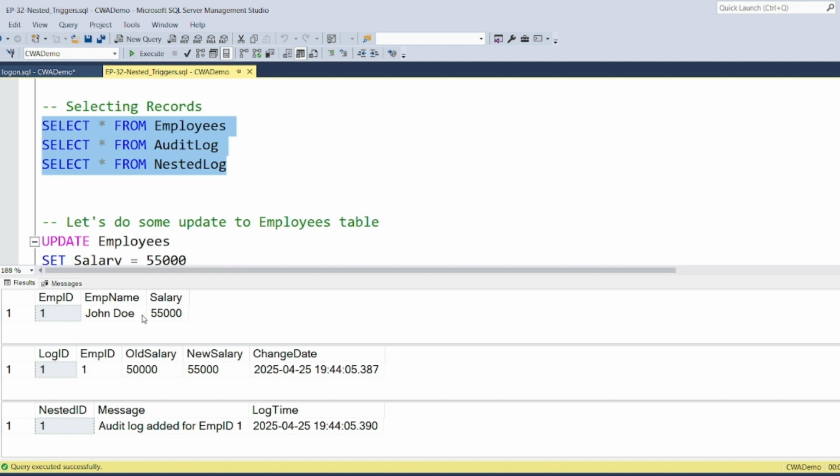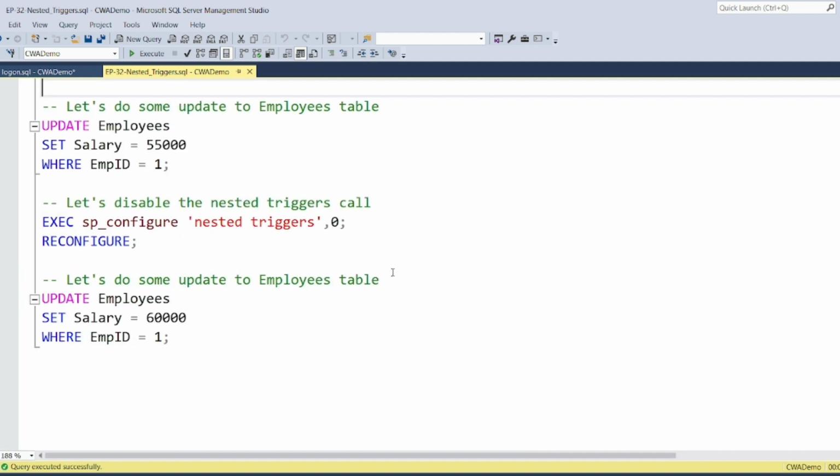You see that we changed the salary from 50,000 to 55,000. Now this 50,000 is the old salary, the new salary is 55,000, and one record got inserted into the audit log table. And since there was an after insert trigger, another record gets inserted into the audit log track table. Make sense?